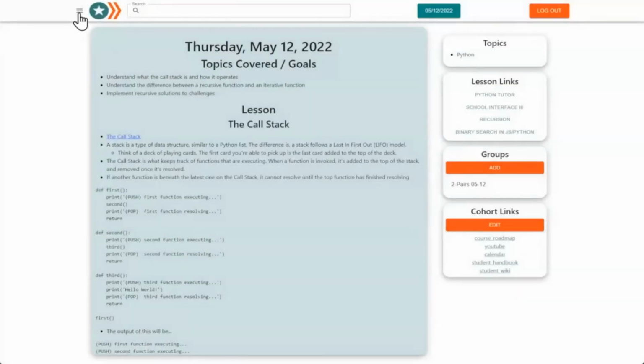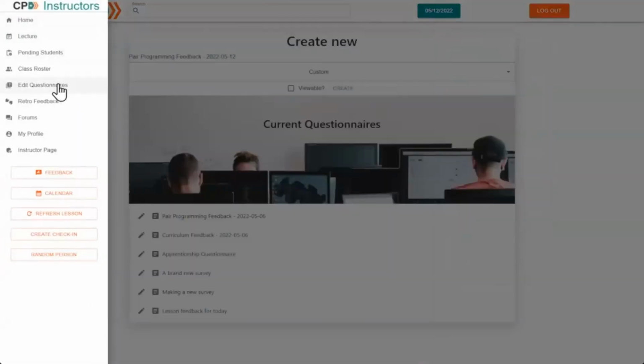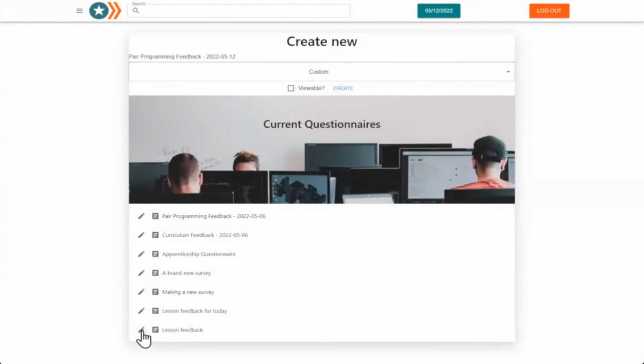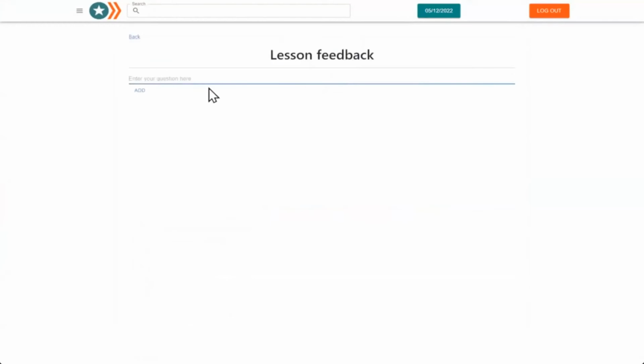You saw the questionnaire earlier for the pair programming feedback, but I can also create a questionnaire on the fly. So I'll create a questionnaire for giving just lesson feedback. After I create the questionnaire, I see it at the bottom. And here I can start adding questions, such as, how was the pace? I can also add which topics were the most difficult. After I create the questions, everyone can open the questionnaire to provide their responses.